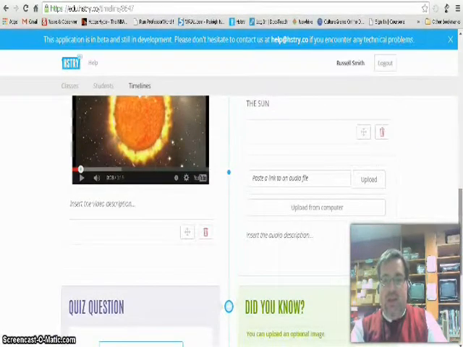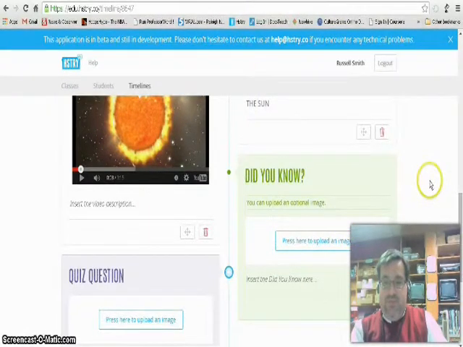You can also add a link to an audio file if you want to, although I can't imagine what I'd have an audio file of the sun for. So I'm going to delete that. You can delete that and then it asks you, are you sure? And I click yes, I'm sure.